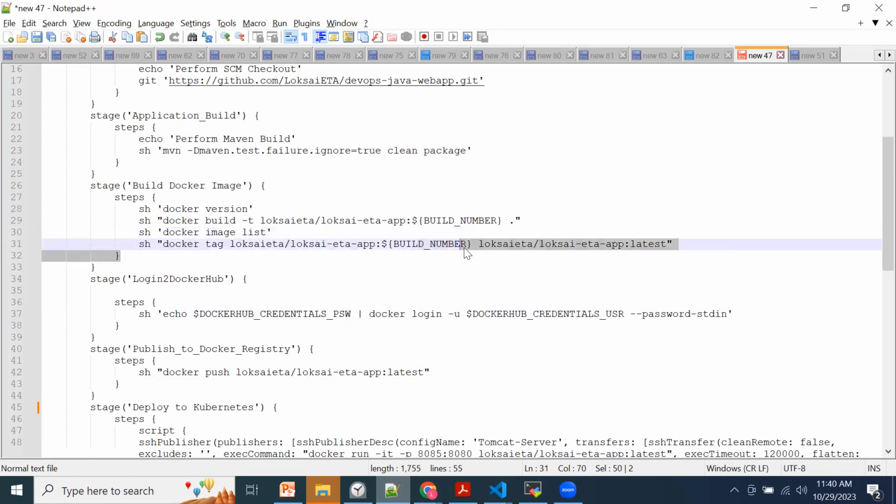What if I create the image and the image does not have proper dependencies, or it is not working as expected? There's no point in publishing it, right?